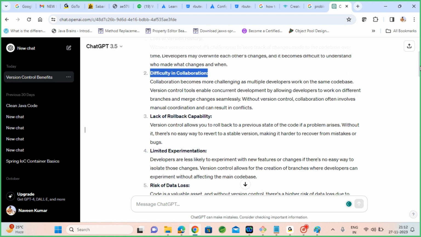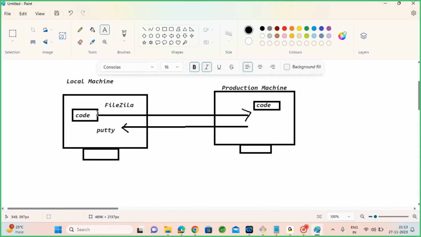When the same class is being edited by 2 or 3 developers for a particular task, I need to work on the same class. If it is a physical file kind of concept, I place my code here and you also place the same file with the same file name. Generally, what will the file system do? It will override with the latest code.